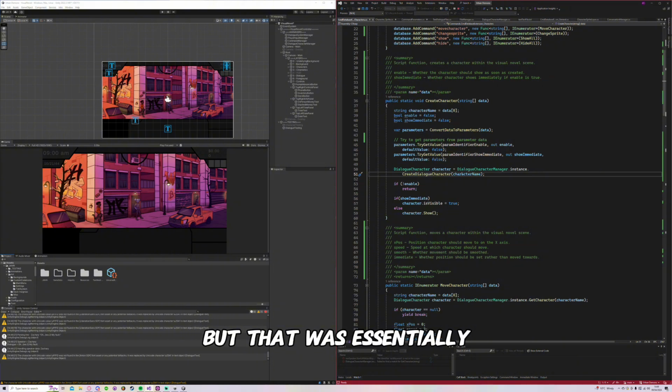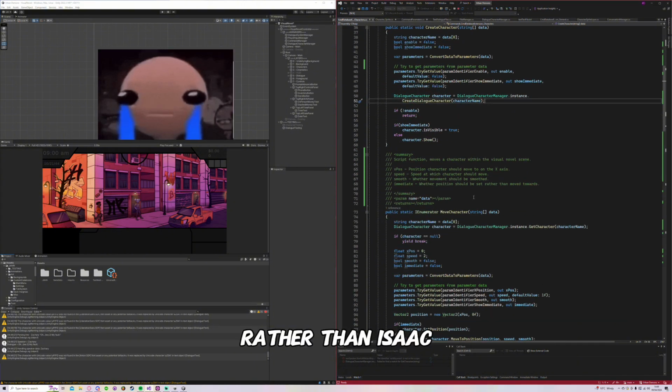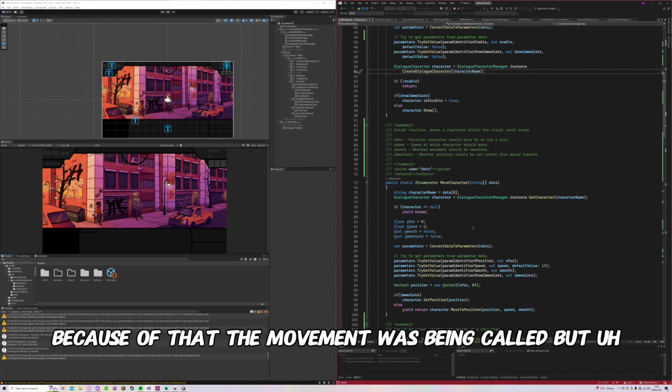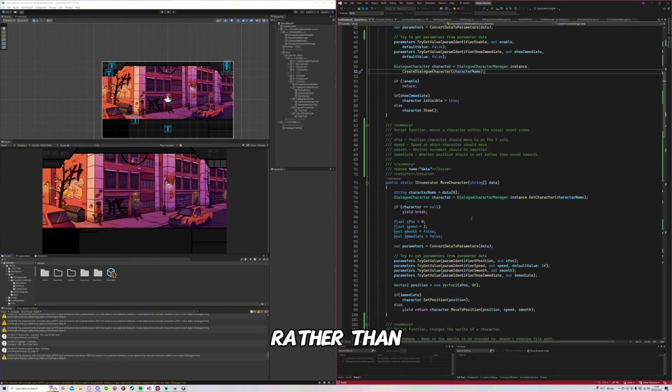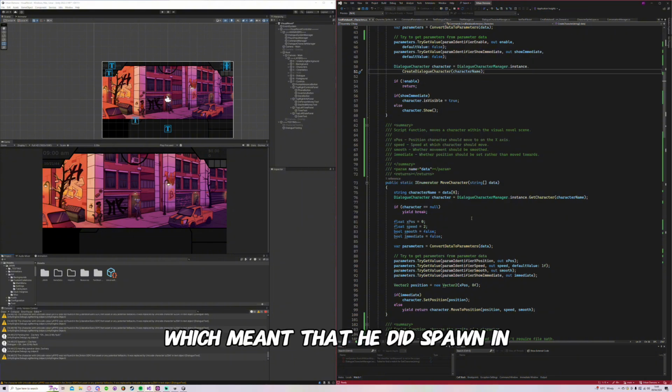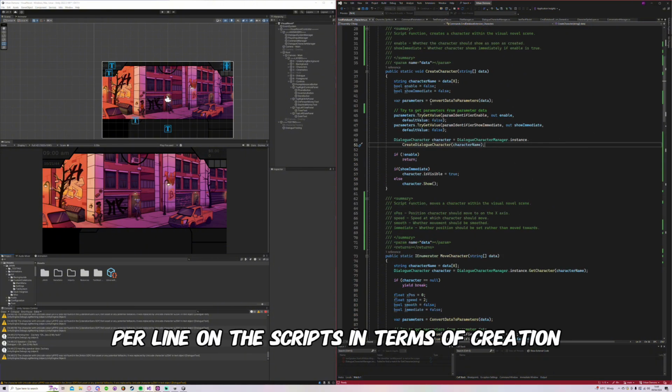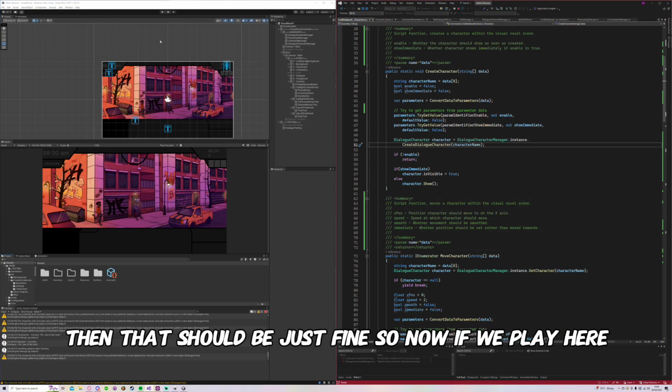But that was essentially meaning that it was just creating Zachary rather than Isaac, and because of that, the movement was being called, but rather than actually return the movement function for him, it was having to instantiate him, which meant that he did spawn in, but then the move hadn't worked. But that's absolutely fine. So if we just remember to keep one character per line on the script in terms of creation, then that should be just fine.